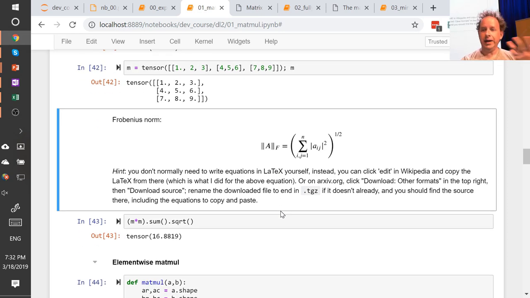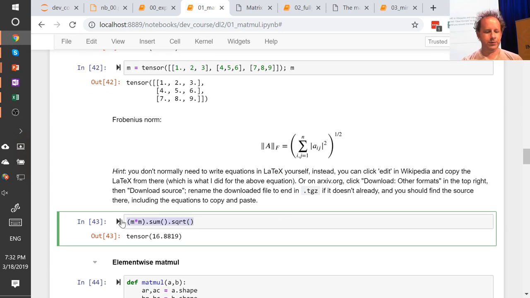All right, so you now know how to implement the Frobenius norm from scratch in TensorFlow. You could also have written it, of course, as m.pow(2). But that would be illegal under our rules, right? We're not allowed to use pow yet, so that's why we did it that way. Okay, so that's just doing the element-wise multiplication of a rank 2 tensor with itself. 1 times 1, 2 times 2, 3 times 3, etc.